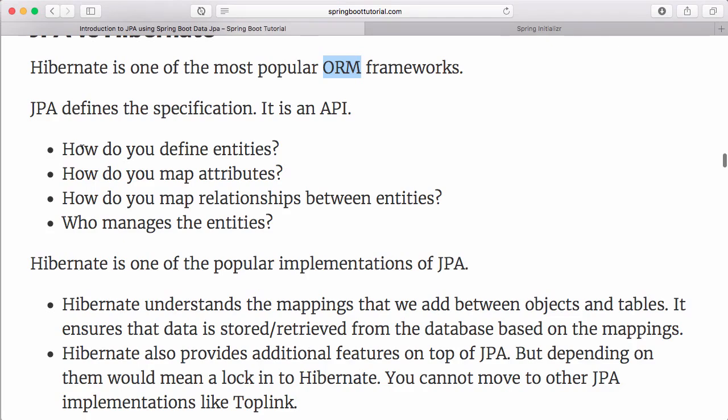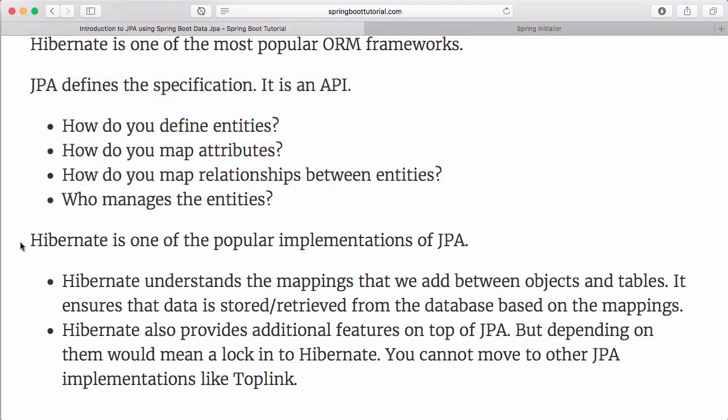What does JPA do? It says, okay, this is the way you define entities, this is the way you map attributes, this is the way you map relationships between entities, and this is the way you manage the different entities. That's basically what JPA does. Hibernate is the implementation. Whatever JPA defines, Hibernate implements it.